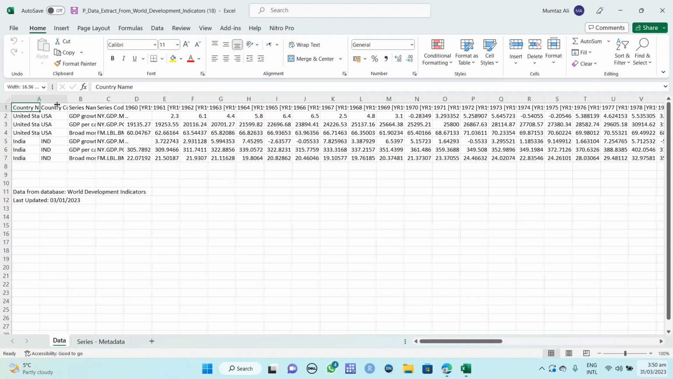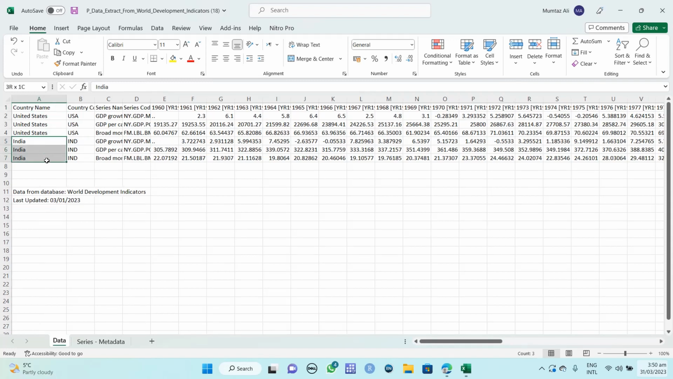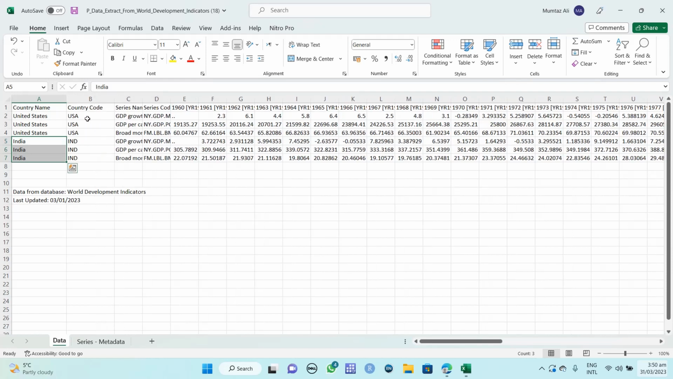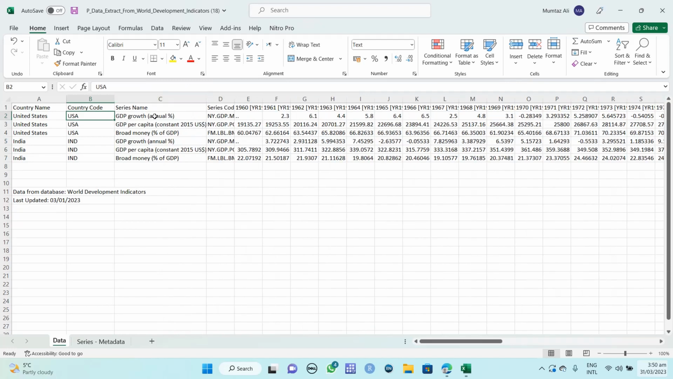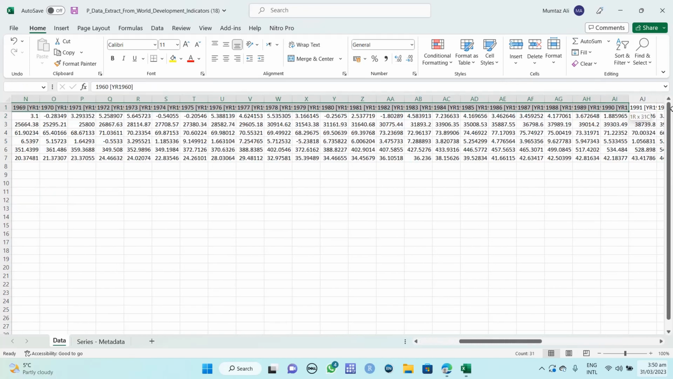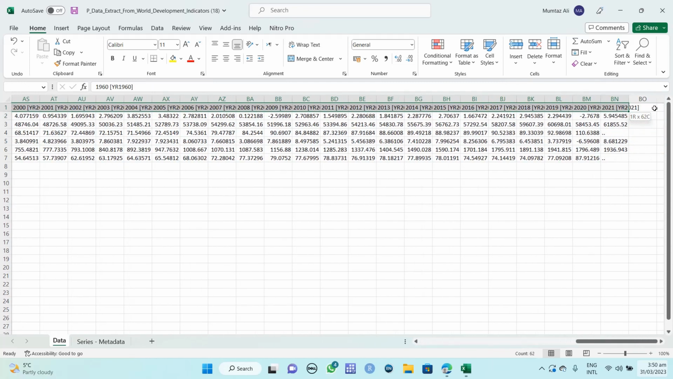So here you see the country is the United States and India for three variables which I have selected, and this is the code for the country. You can use it for your research purpose, and this is the name of the variable along with its measurement unit, and this is the time frame for which you have downloaded the data up to 2021.